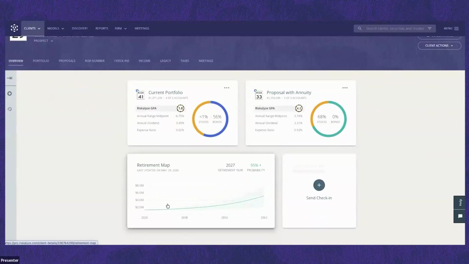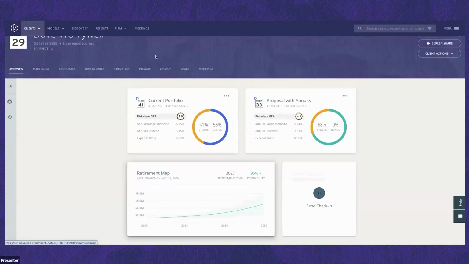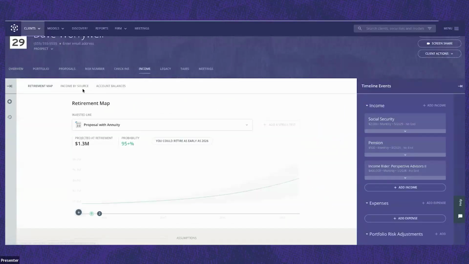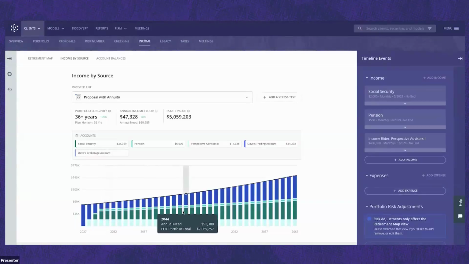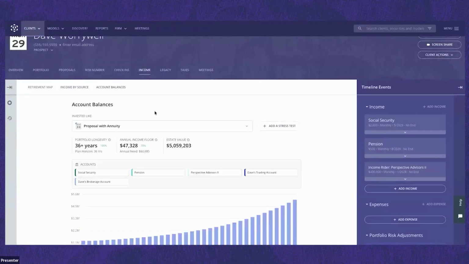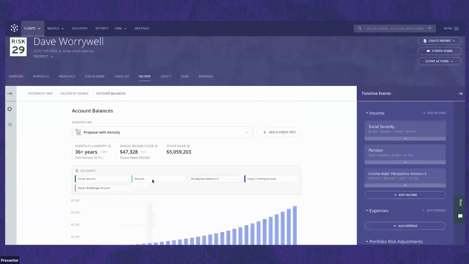And we can take a look at the long term here, that risk capacity with that retirement map there under income center. Also looking at things like income by source, like where is that income going to be drawn down when we get into retirement, and where are those account balances? How are we going to spend down those accounts?